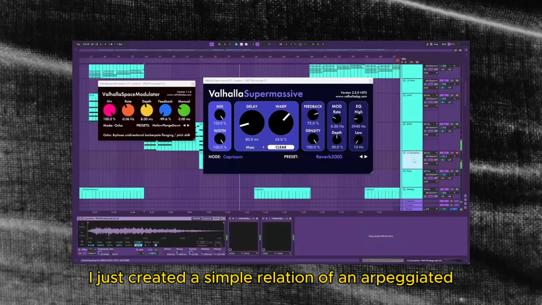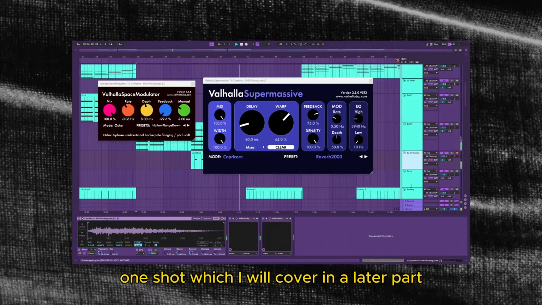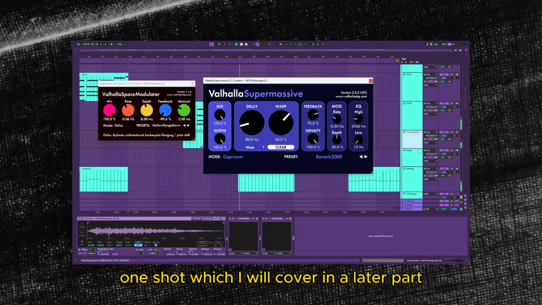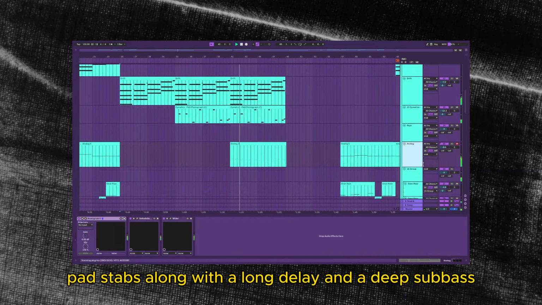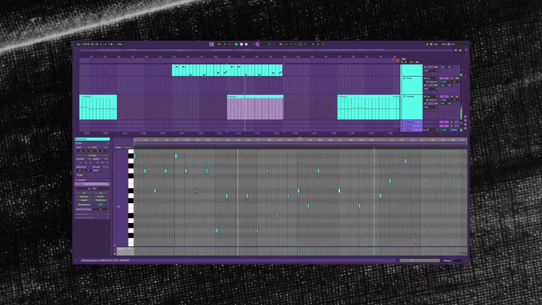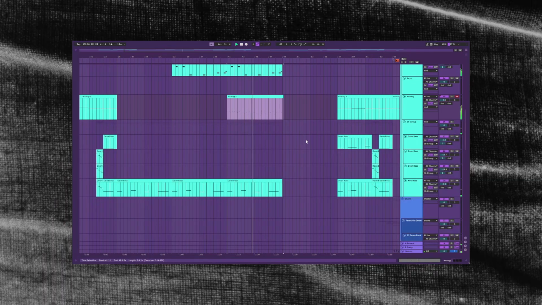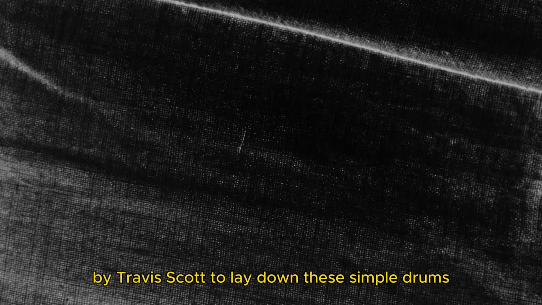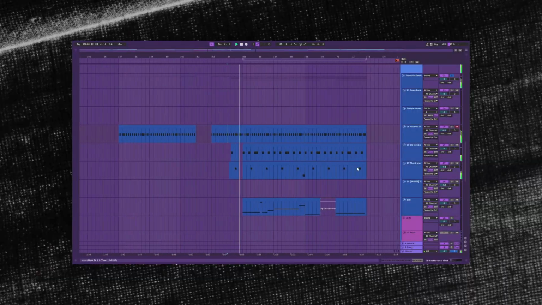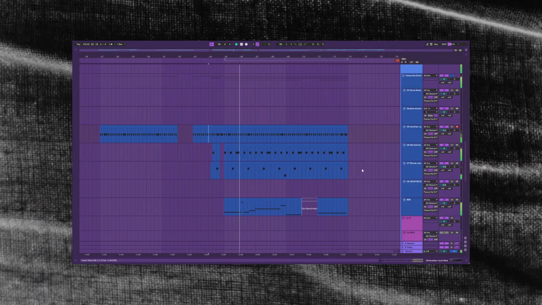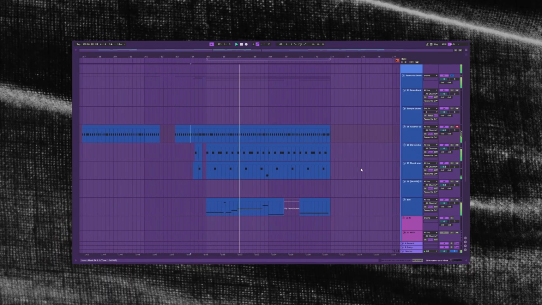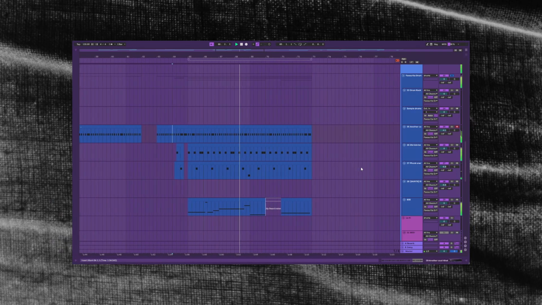For the verse of this track I just created a simple relation of an arpeggiated one-shot, which I will cover in a later part, pad stabs along with a long delay and a deep sub bass. I wanted to keep this as just an instrumental, but was inspired by My Eyes by Travis Scott to lay down these simple drums and create this drop.